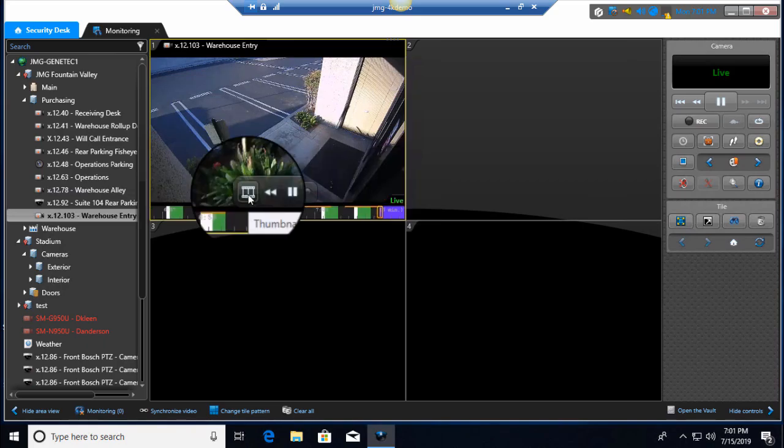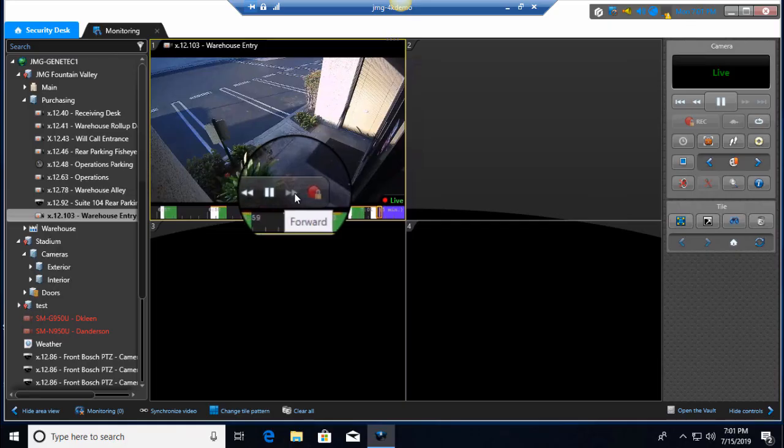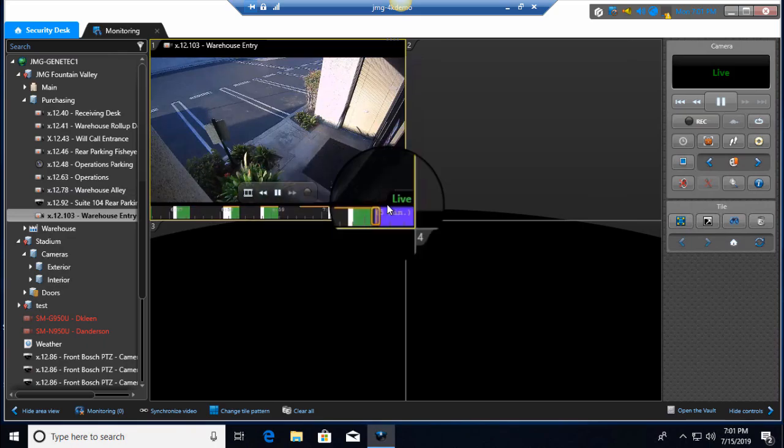Above the timeline are the on-tile video controls. You have thumbnails, rewind, pause, and fast forward. Also to the right of fast forward is a confirmation of the current recording state of the camera. This red dot indicates that it is currently recording, with the lock symbol meaning the current recording state is locked by the system. Should you see a black circle, such as the one you see now, that indicates that this camera is currently not recording.